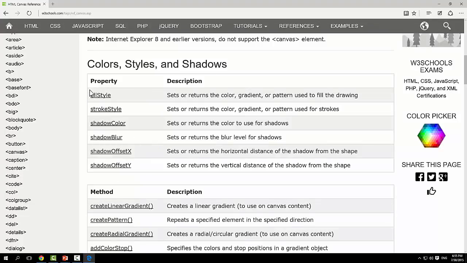Okay, so these are properties that we can give to some of the shapes or lines that we're drawing. Fill style means that if we have a closed shape, then we can set the color. It can be a gradient, it can be a pattern, whatever you want. Stroke style is the border. You can give a style for the border, which means, again, color, which can be a gradient, a pattern, and so on.